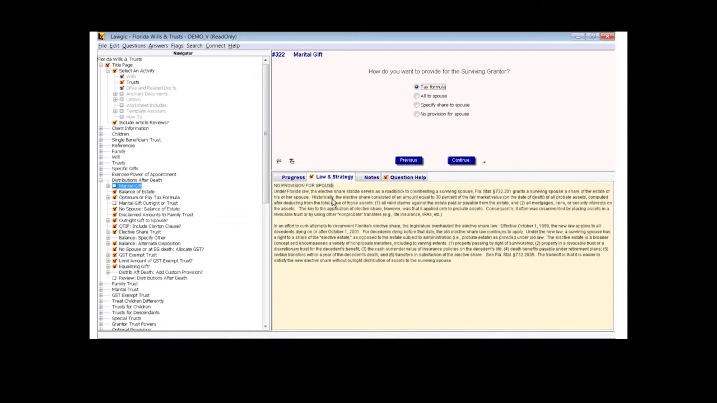I also see that Law and Strategy is available here, so I always will click on any tab with an orange check mark to review the supported information given to me here. In this case, we're seeing Florida-specific law. That is the purpose of the Law and Strategy tab. It is there to give you a concise summary of the law on the topic of your question.